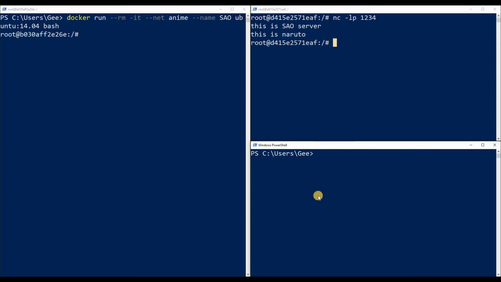All right, now what I want to do is run another container over here. So docker run --rm -it --net, and what network do you want to connect to? I'm gonna say anime-only, and I'm gonna give this a name as well. I'm gonna say TG for Tokyo Ghoul. And what do we want to run? Ubuntu 14.04, and we're going to go into bash.